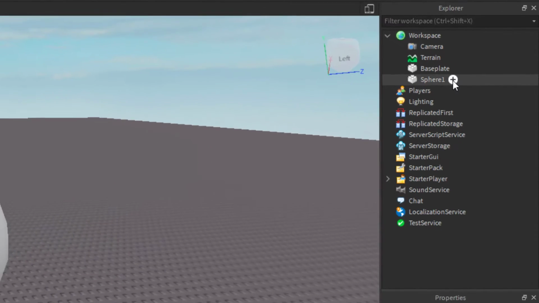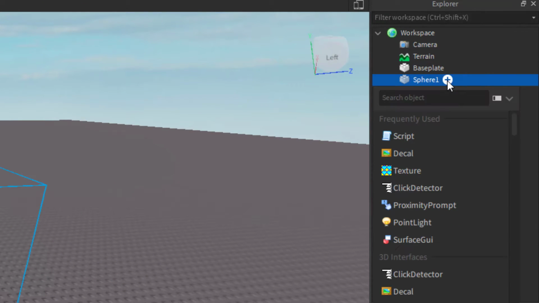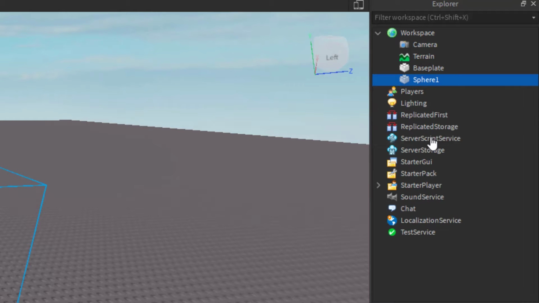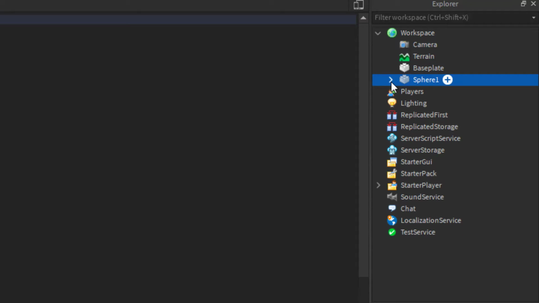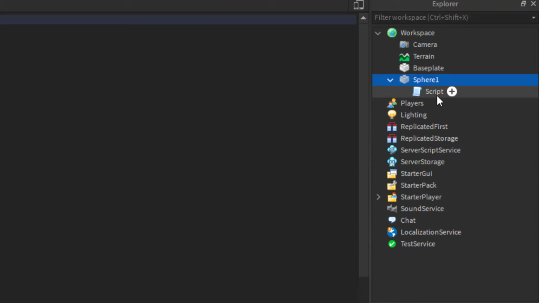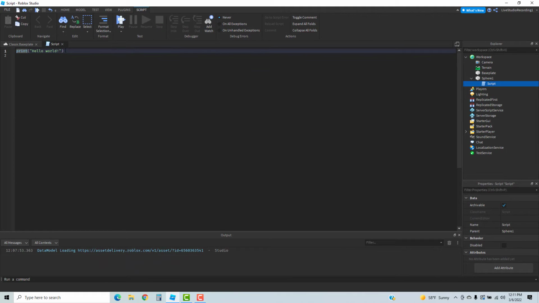Now let's add a script to this sphere by clicking on the plus next to the part, going down and left clicking on Script. There we go. We have a script that's inside of the sphere. You can see that the script is slightly indented to the right. It's a child of the sphere. And there's this little arrow now that appears next to the sphere that we can click, and it makes the script disappear. That way we know that the script is a child of the sphere, and the sphere is a parent to the script. And that's important for scripting purposes when we reference the part.